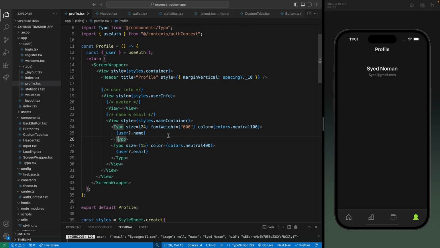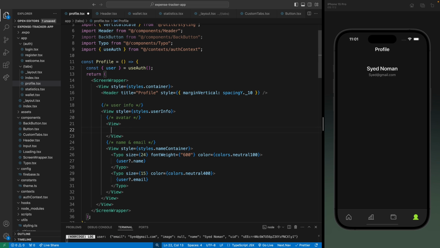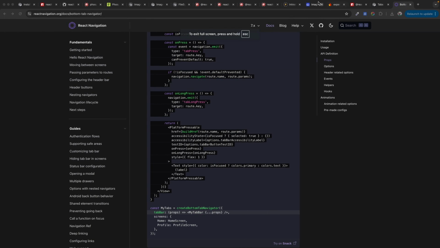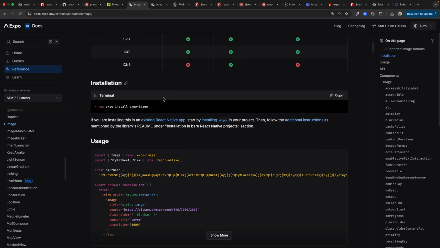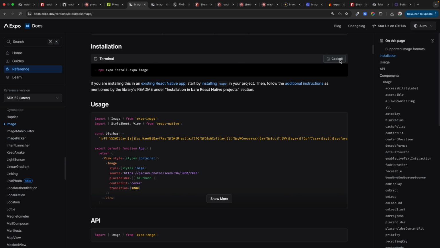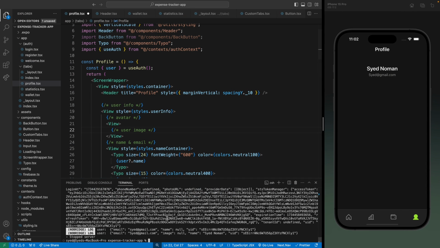Now we're gonna add the user image in this view. So let's add a comment here, user image. And for the user image, we're gonna use the Expo image component. This is the library from Expo which provides caching as well. So it will only load the image once from the URL and then it will show the loaded image from the cache. So very useful library. So let's just install it. Here is the command. Let's just copy this and paste it into the terminal.